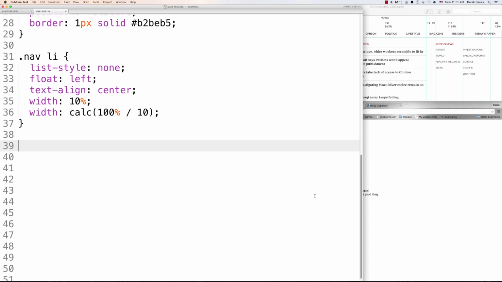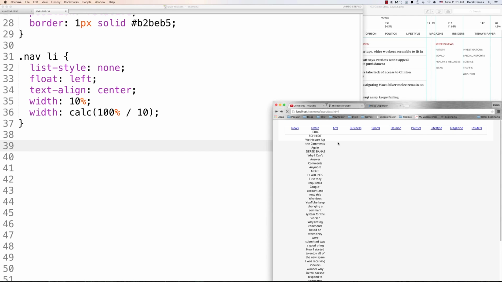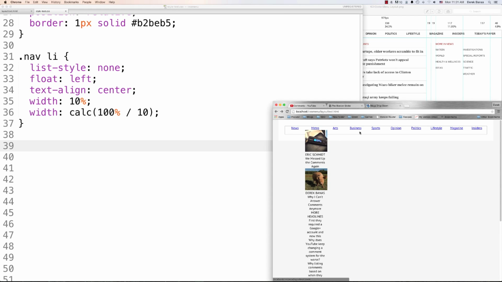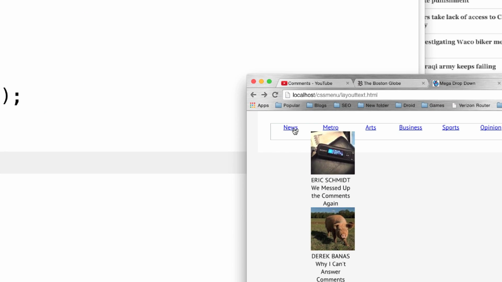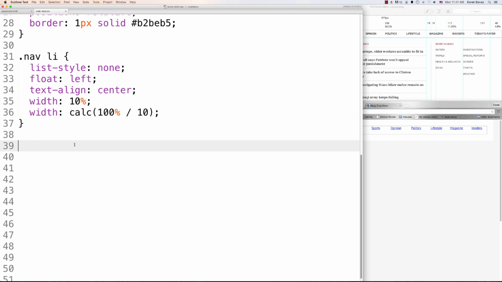Now we can come over here and reload this to see what's happening, and you can see there are our list items. Okay, so now what I want to do is come in here to the actual items and style those. How I do that is just go nav, li, and, well, let's go nav, li, and a. So we're going to style the links within our list item.